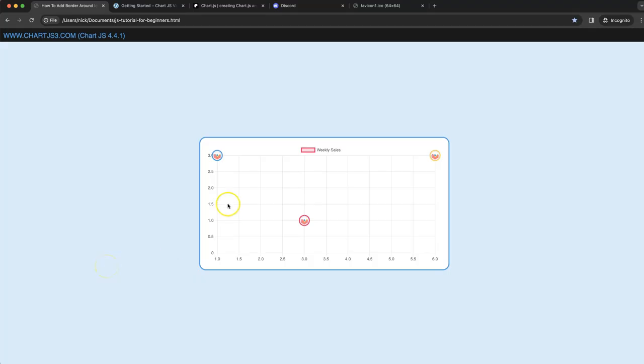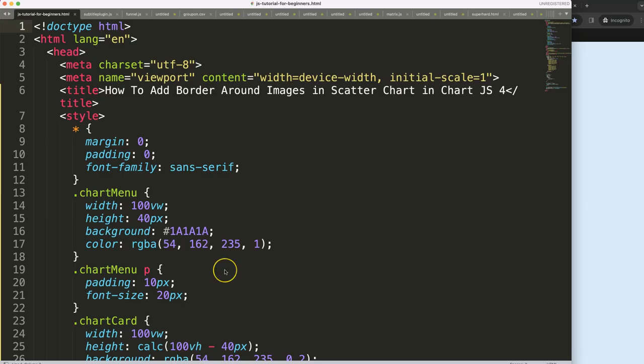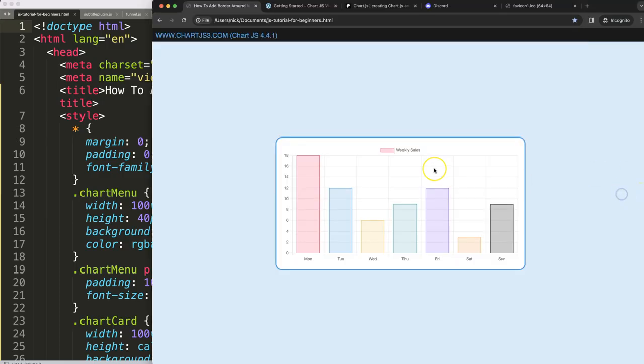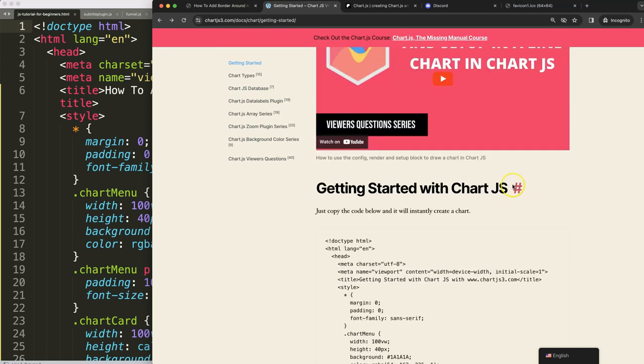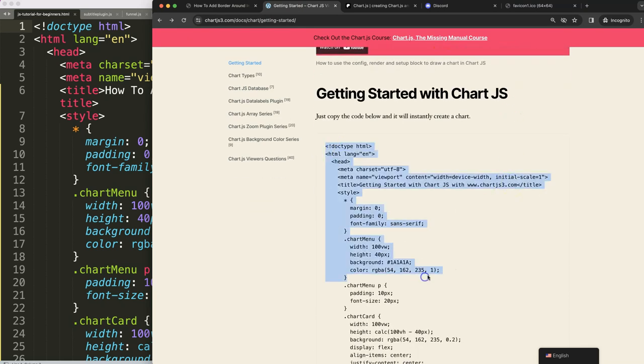In this video, we're going to focus on how we can create a border around the point style image that we have added here. So let's look at how to do this. The first thing we need to do is get a border template, which you can find on chartjs3.com, getting started, this specific link, which you can find in the description box. Once you're on here, copy this chunk of code and you're good to go.